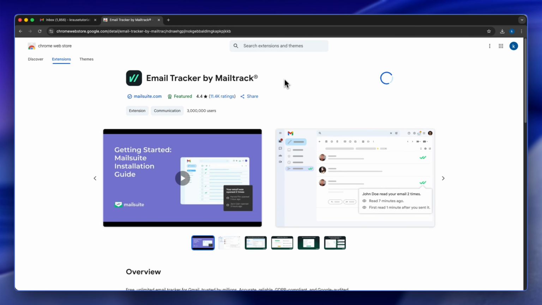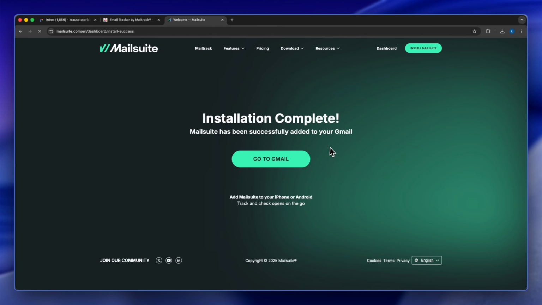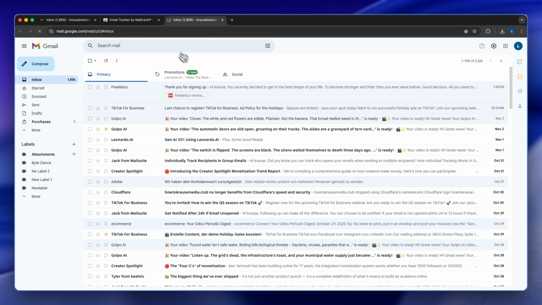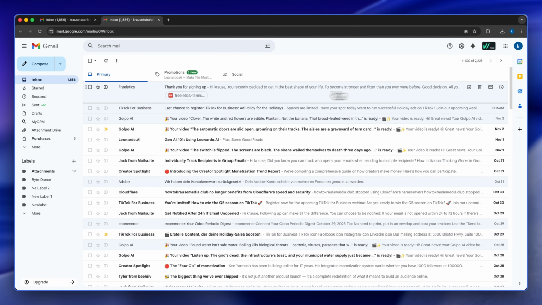Add extension. It's going to ask you to connect to Google. We're going to sign up for free. And we're going to go to Gmail. Now once we get to Gmail, you see it says MailSuite is now installed. To use MailSuite, just send emails. So you click on OK.